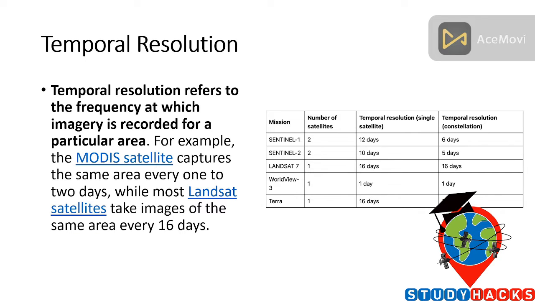We have a difference between orbits and satellites. You can see the number of satellites. Basically Sentinel 1 is two satellites, Sentinel 2 is two satellites, and they also orbit the earth. This satellite image orbits the earth in 12 days, Sentinel 2 orbits the earth in 10 days, Landsat 7 in 16 days. So it means Sentinel 1 captures the data every 12 days.